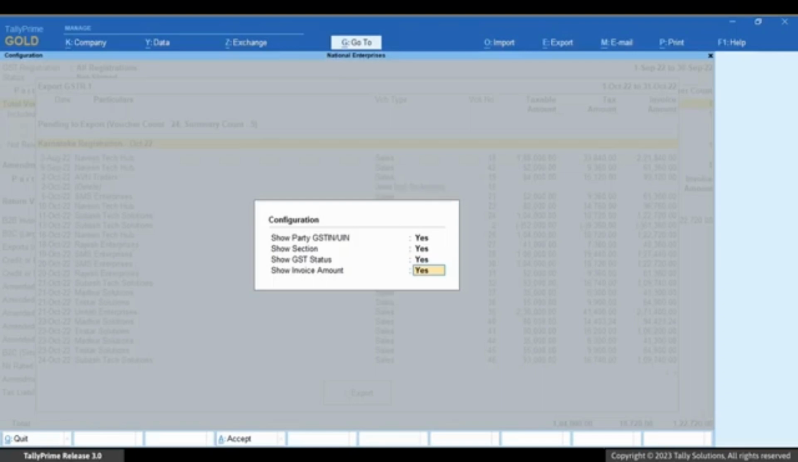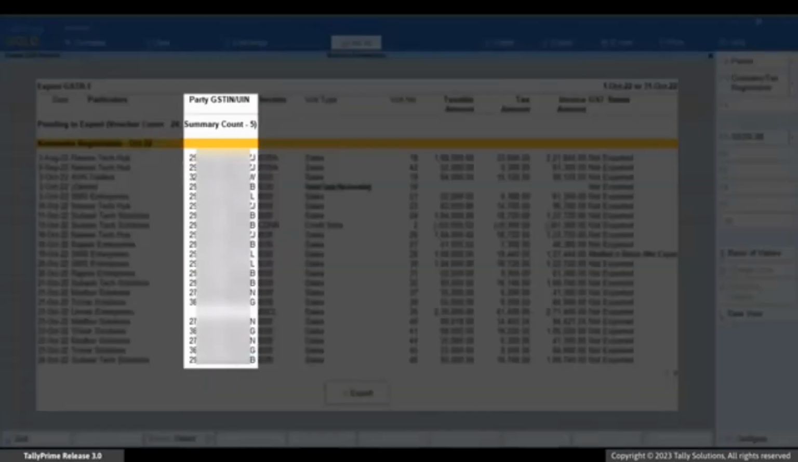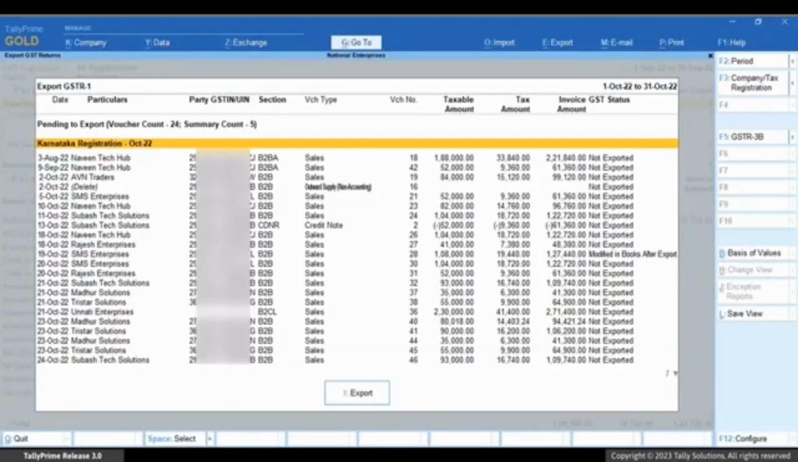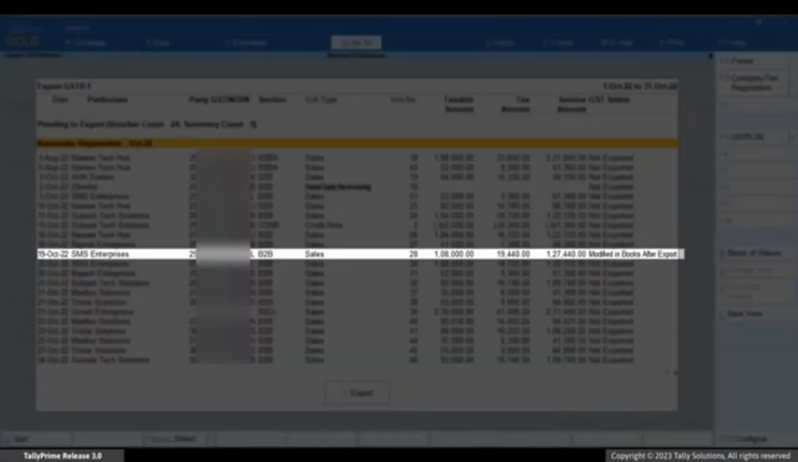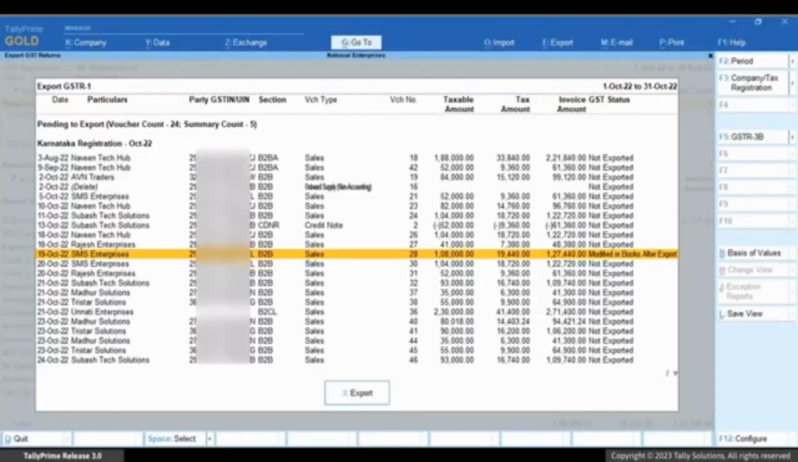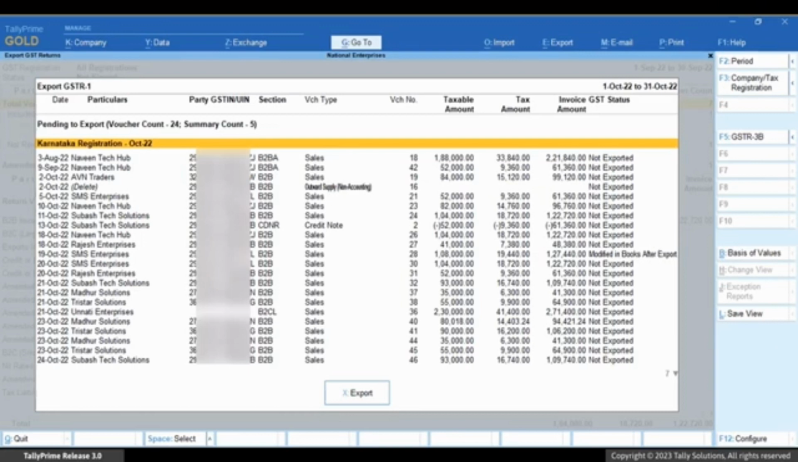Press Ctrl+A to save. You can now view the Party GSTR section and the respective GST status of all transactions and reports. Modified in books after export is displayed against transactions and summaries in which changes are made after you had exported those using Tallyprime. Now, you can also use basis of values to view other transactions, such as the ones with mismatched GST data.